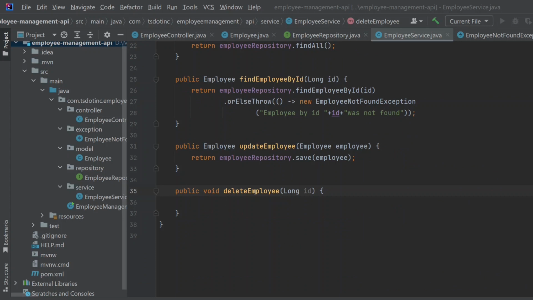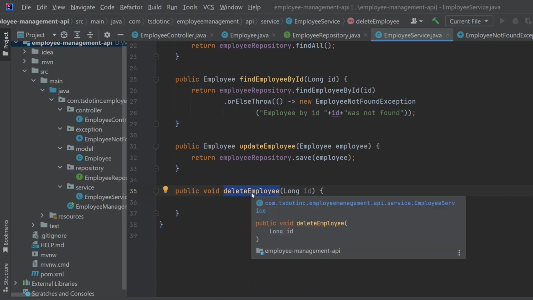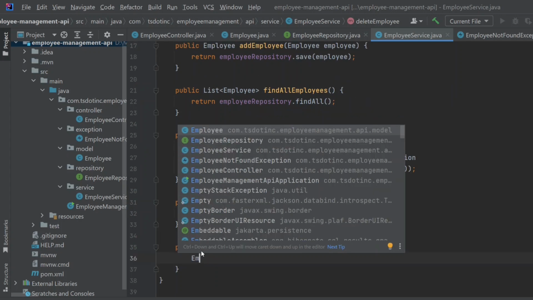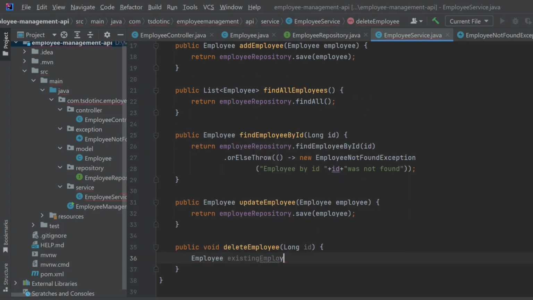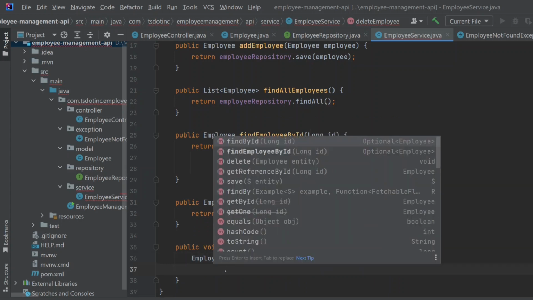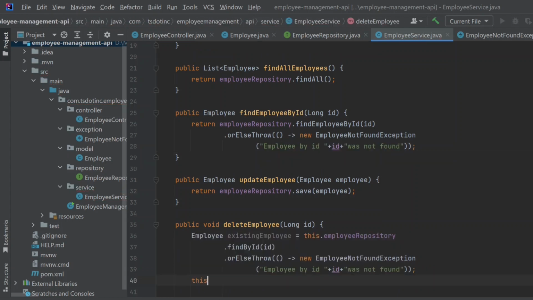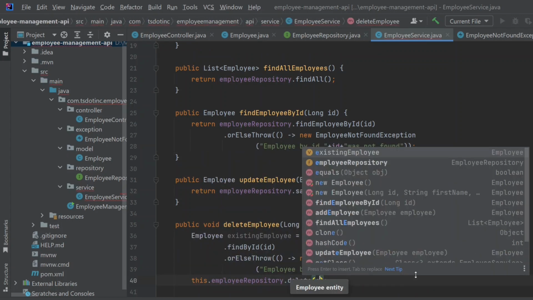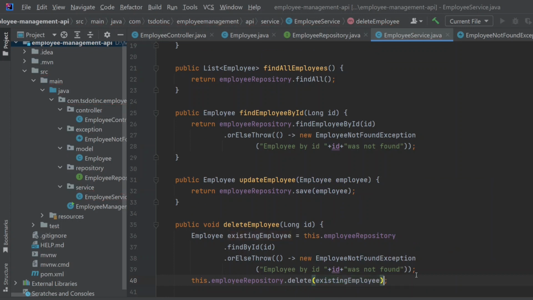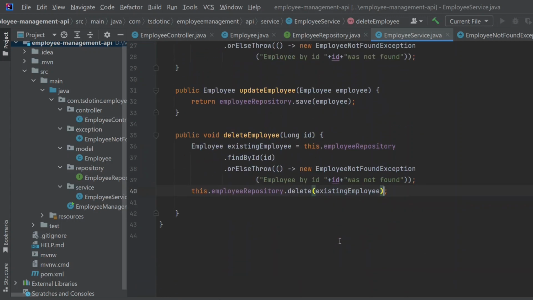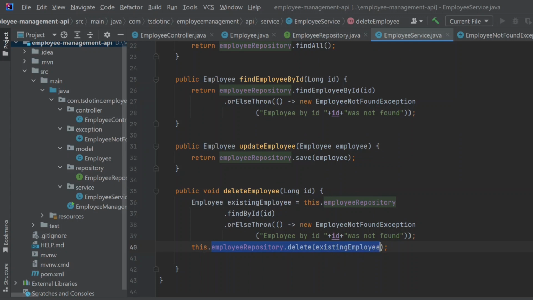Within our employee service, this delete employee method is responsible for coordinating the deletion operation. It commences by checking if the employee exists using employeeRepository.findById of id. If the employee is found, we proceed with the deletion. Using employeeRepository.delete of existingEmployee, we carefully erase the employee's records from our database. Here is an important point to note. The delete employee method within the employee service is void, meaning it doesn't return any specific data. Instead, it focuses on efficiently managing the deletion process.